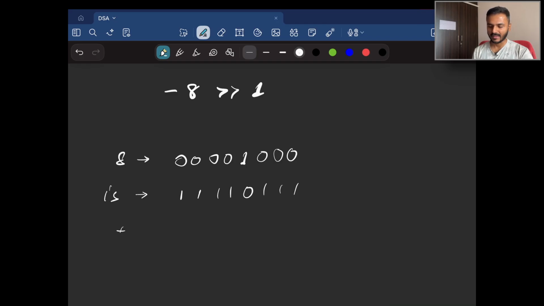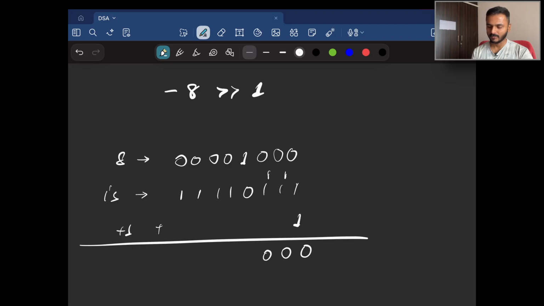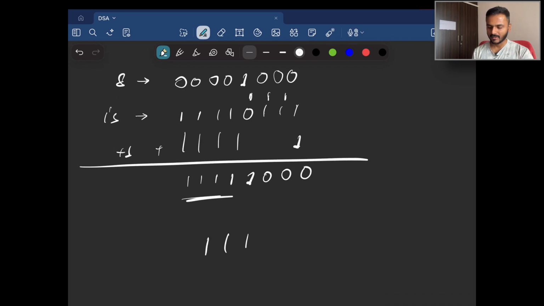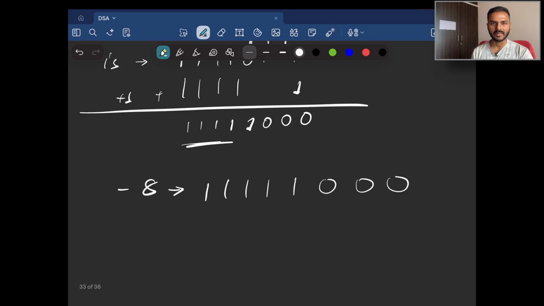Once this is done, we'll have to add 1 to the 1's complement. So if I add 1, what are we going to get? We will have 1 1 0 carry over of 1, 1 1 0 carry over of 1, 1 1 0 carry over of 1, and 1 over here. And then we'll take all of these 1s down here. So we ultimately have 11111000, and this is -8 represented in binary.